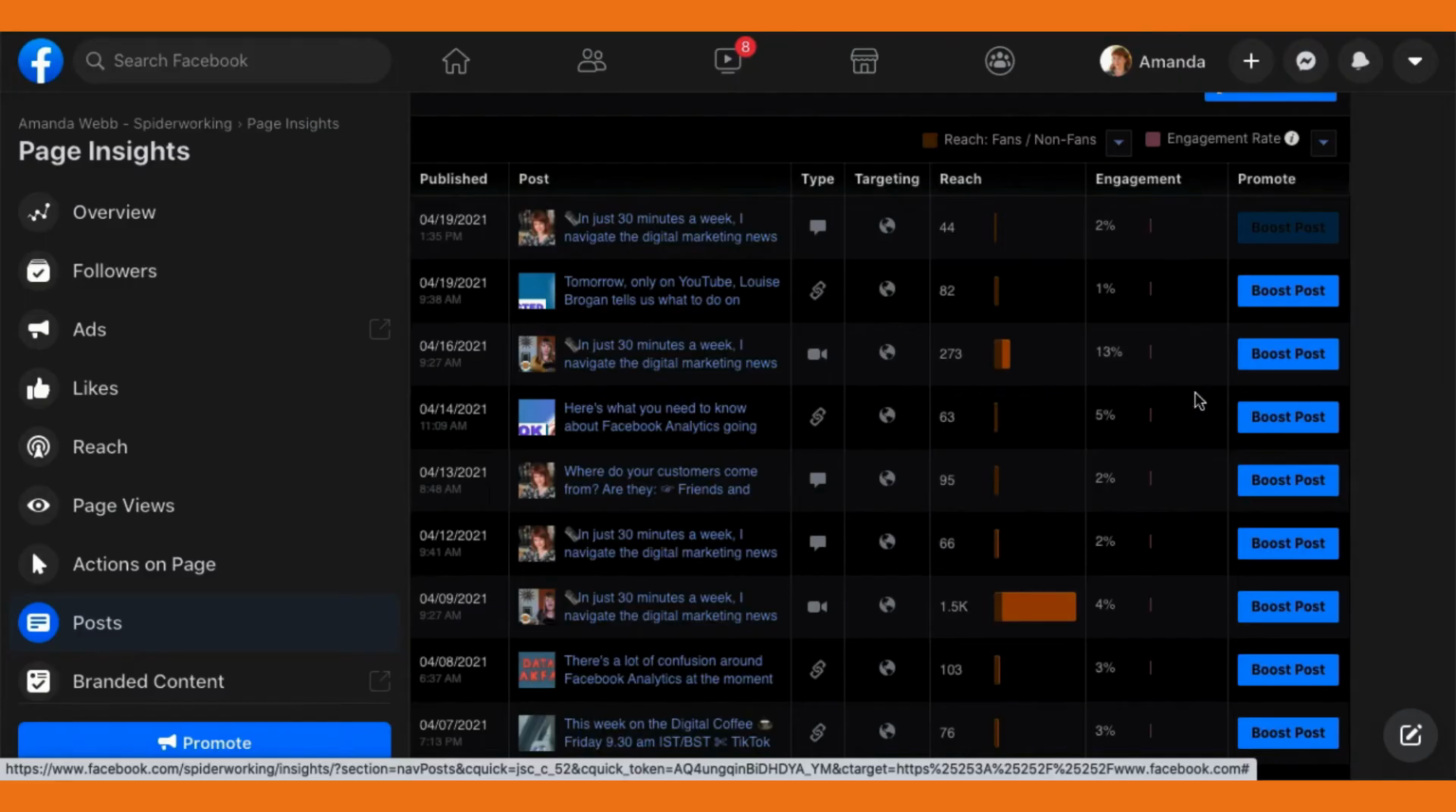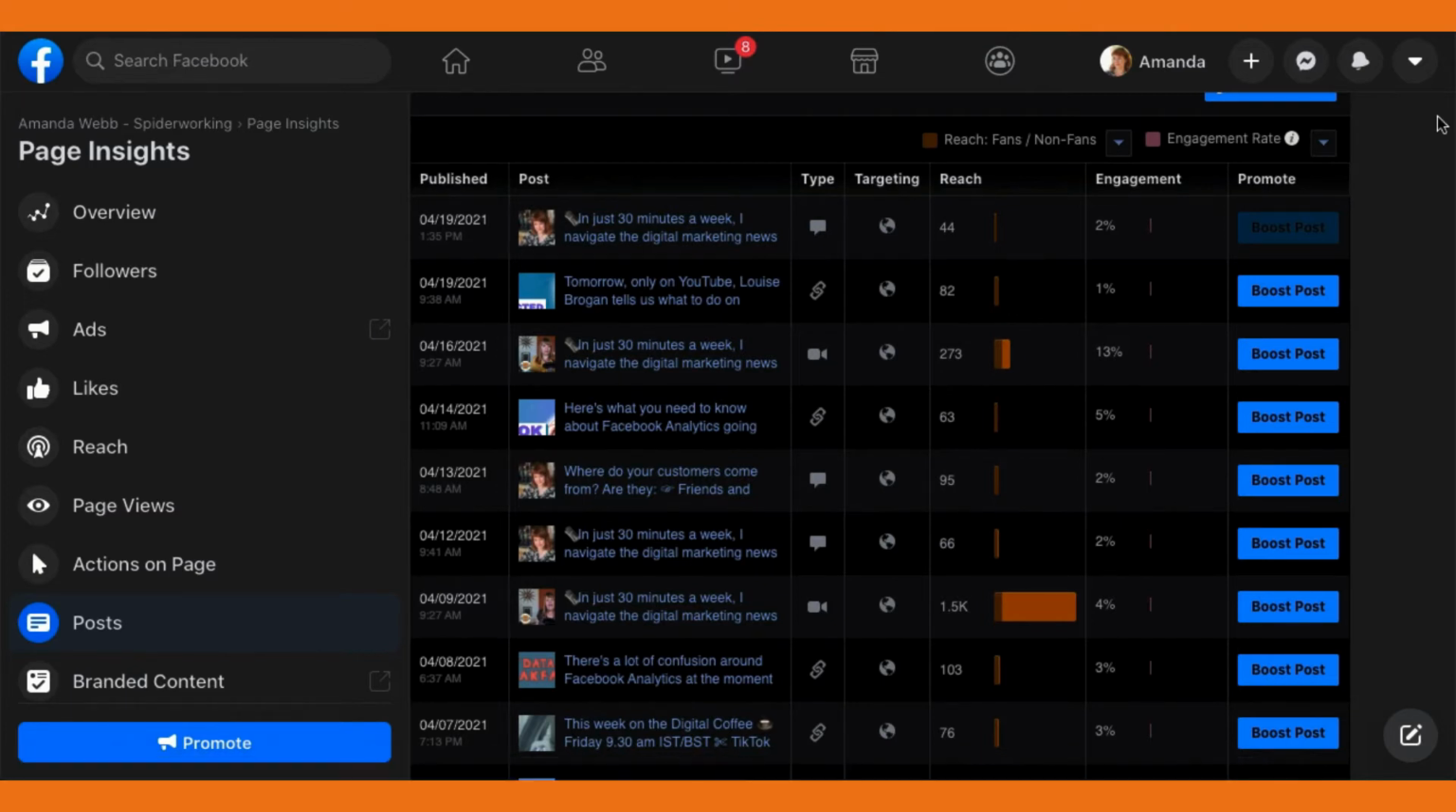So here we can see on this screen, the highest engagement rate I got was 13%, which means 13% of the 273 people who saw this post engaged with it in some way. And because that's a video post, it's not just taking into account likes, comments, shares, and post clicks, it's also taking into account video views.